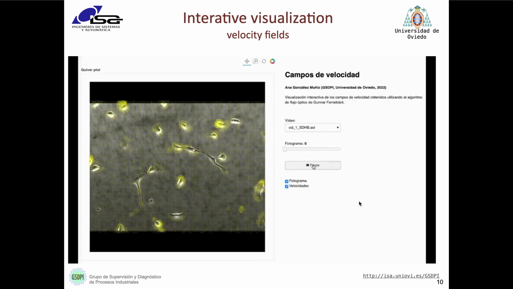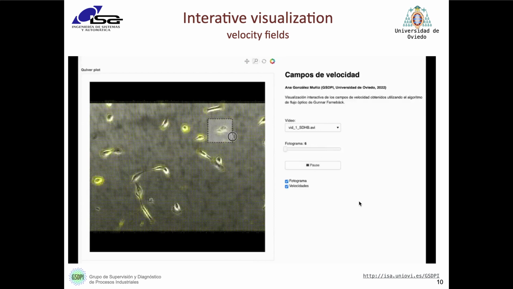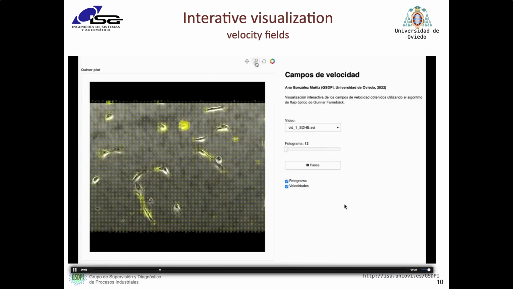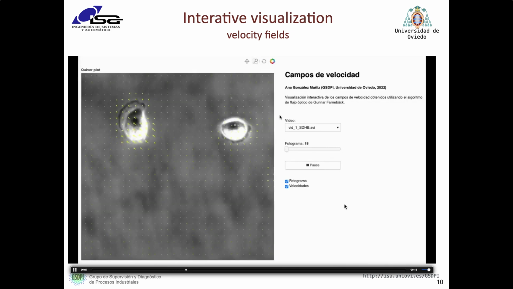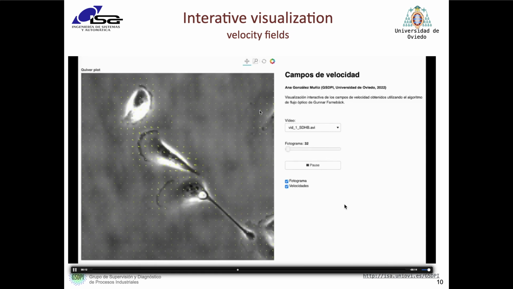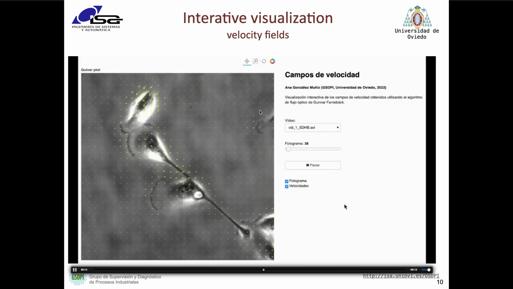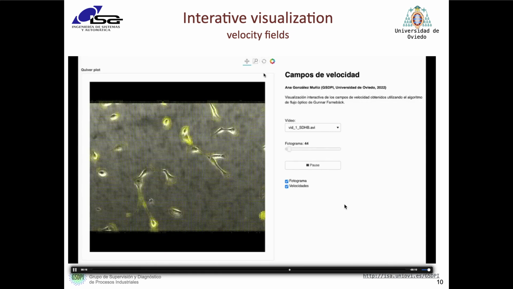Here, you can see the computation of the velocity field at different regions of a video. It can be seen that the optical flow algorithm chosen is very stable, and accurately reflects the cell displacement in a wide variety of situations.